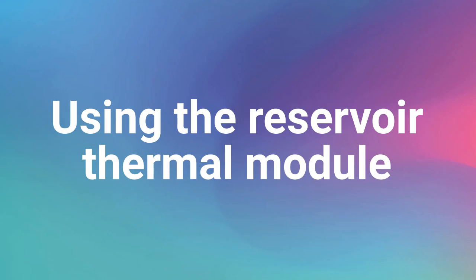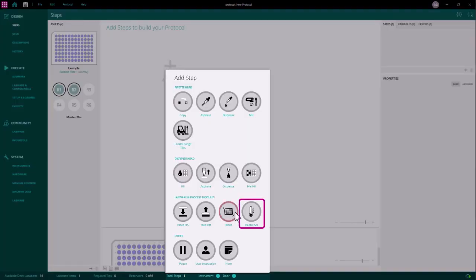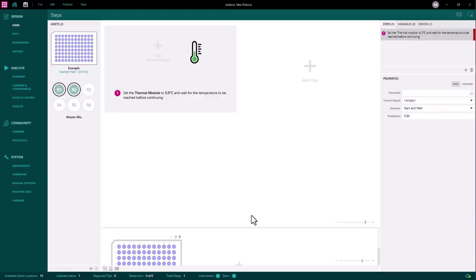Let's start by looking at the reservoir thermal module and how it's used. The reservoir thermal module is located under the reservoir tray and can be used to cool all the reservoirs on Firefly. To do this, we will add a heat/cool step. This step regulates the temperature of the thermal module asset assigned to it. Now we need to add the reservoir thermal module to the step.